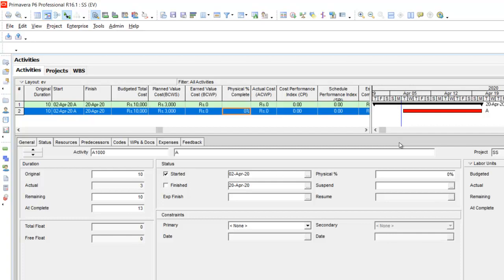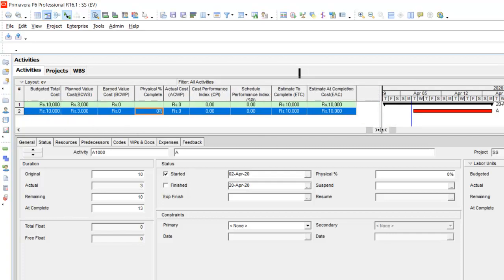You will notice that the planned value cost of 3000 is automatically entered in the column planned value cost. This value is based on the linear progress of the projects. The 10,000 cost is for 10 days, so for 3 days it would be 3000 as a planned date. So that is automatically seen in the table which is entered by the software.